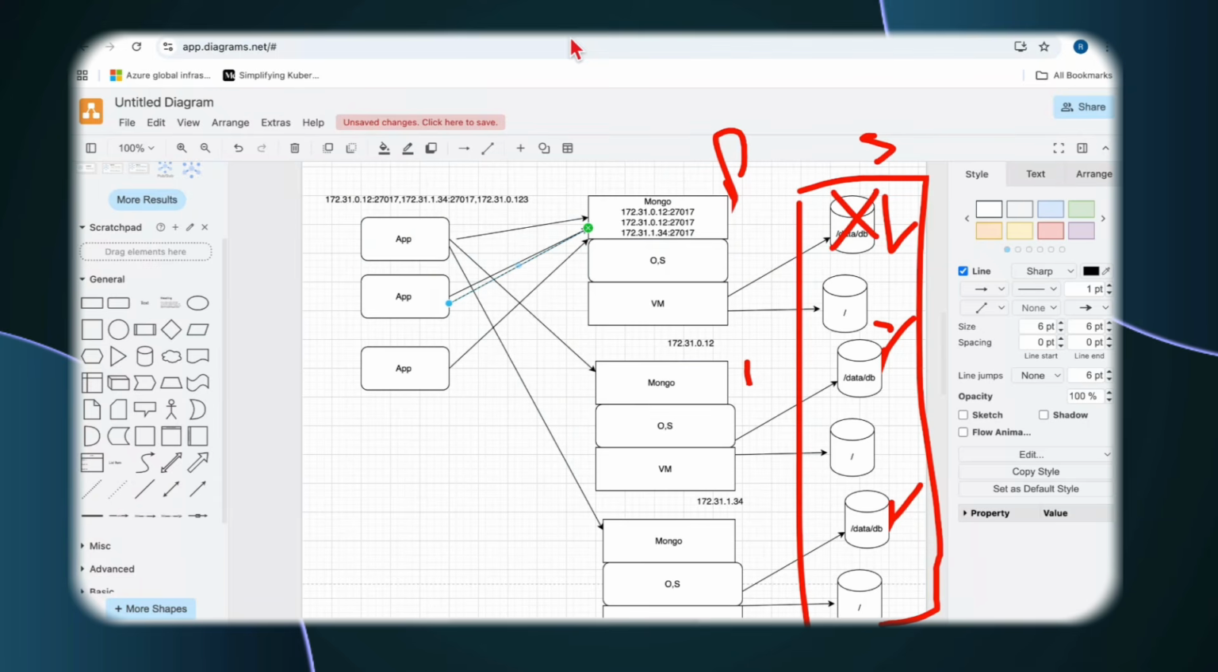Performance will also be improved. Your applications will not depend on a single replica. Read operations will go to other replicas, and write operations will go to the primary server. So the performance of the database will also be improved. At the same time, we have high availability and durability.